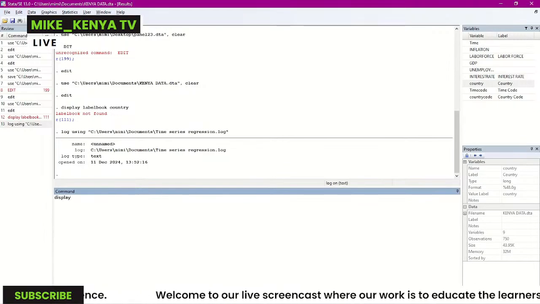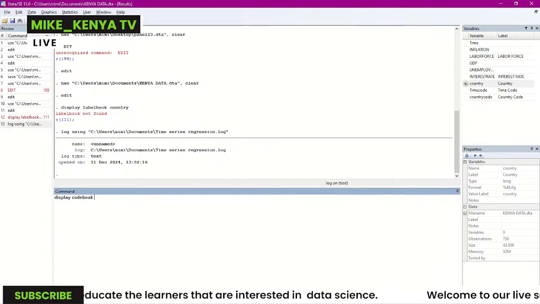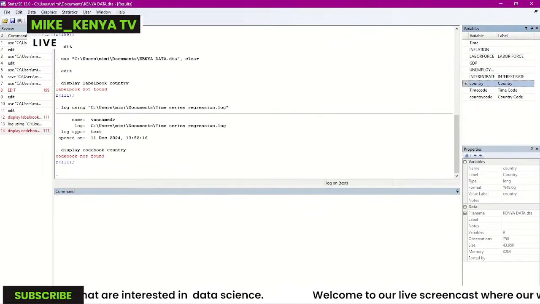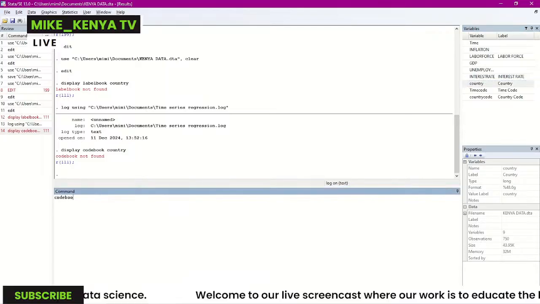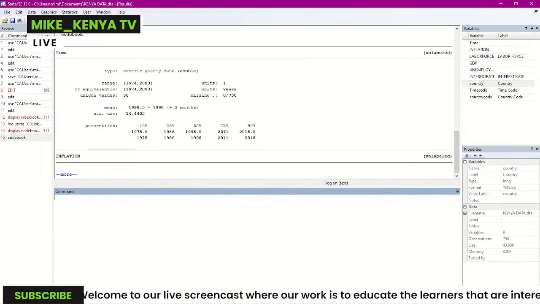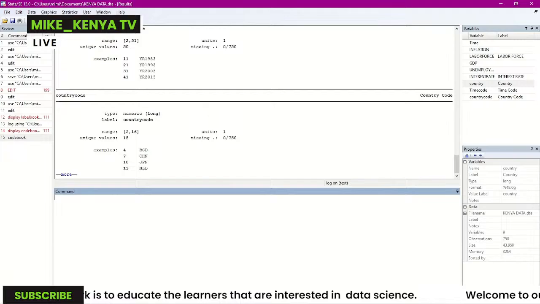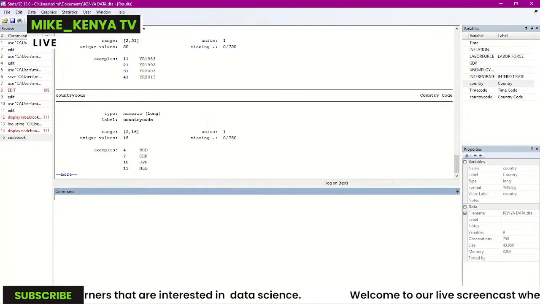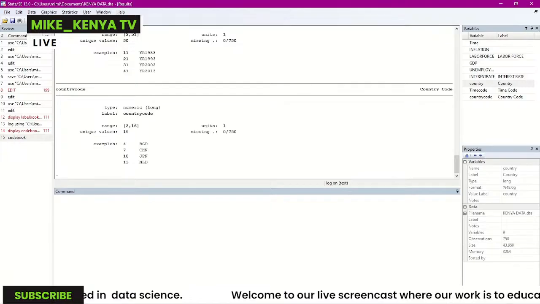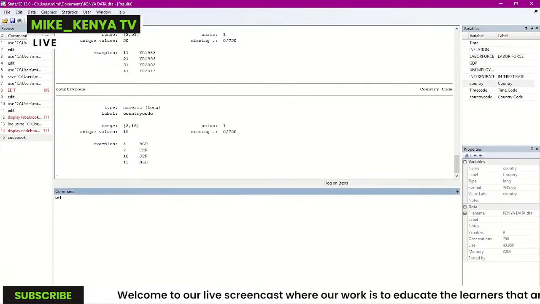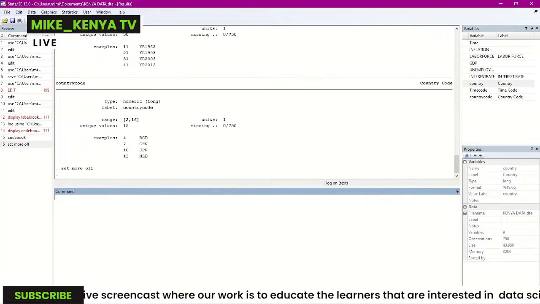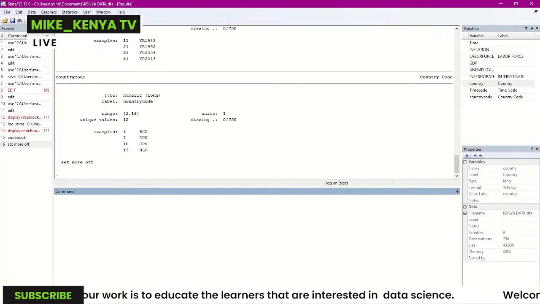I said .log. Go to the end, then clear. File log close. Because when you file log from the main right side, close.